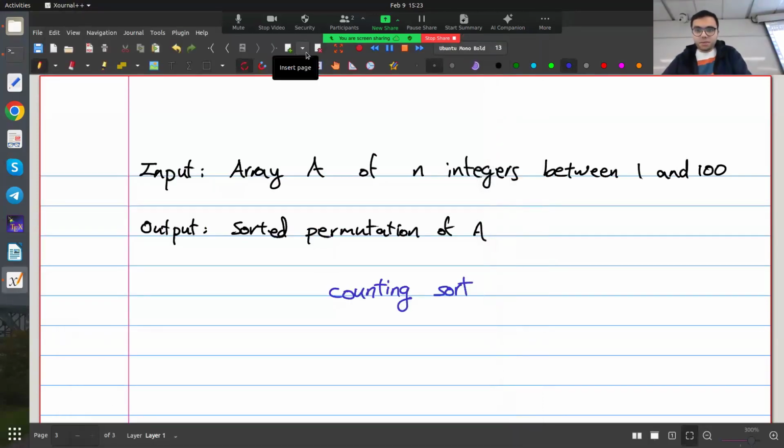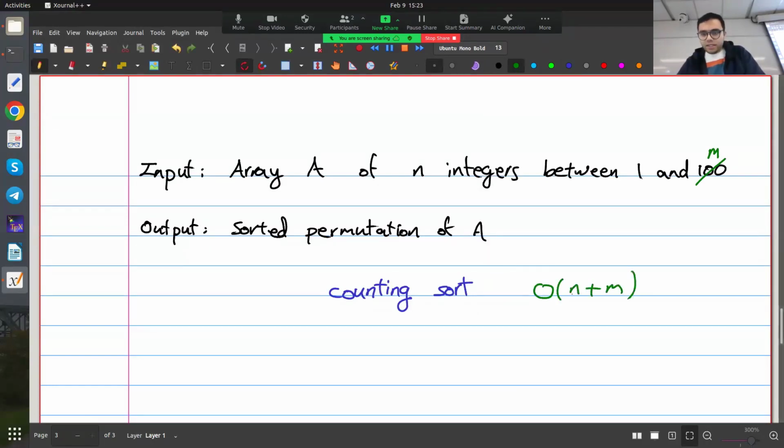So to be more specific, if instead of saying that my numbers are between 1 and 100, I had some number m here, my numbers are between 1 and m, then my runtime would just be O(n plus m), where n is the number of numbers and m is the maximum number. Right? Okay. So this is counting sort.